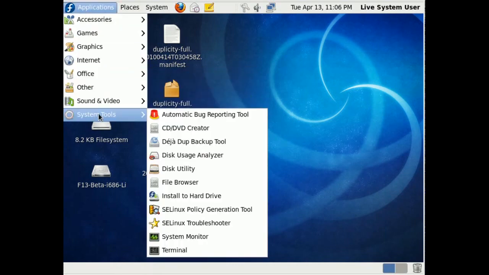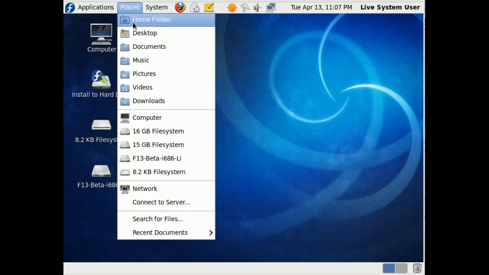Let's go back under System Tools and see what else we've got. Disk Usage Analyzer, Disk Utility, we've got the File Browser, the option to install it, SELinux stuff that I never ever use. System Monitor and Terminal. Under Places, you've got all the normal places you'd expect to see.